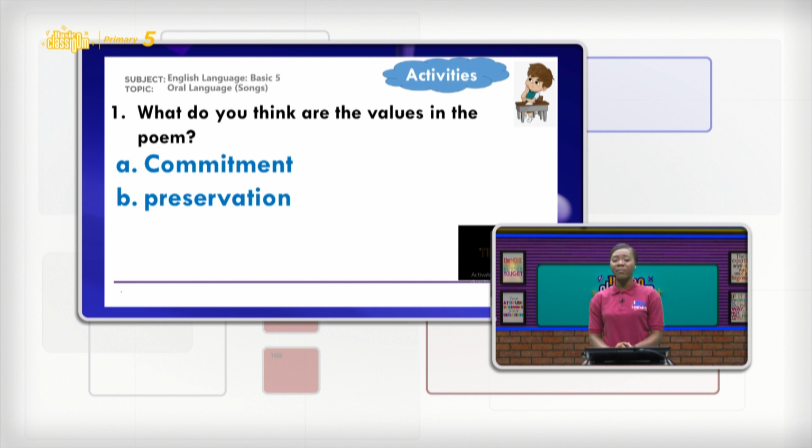Then 2, preservation. How are we able to keep these things for future use?